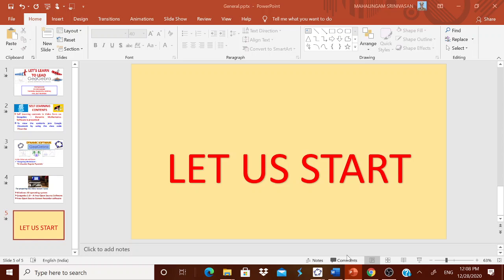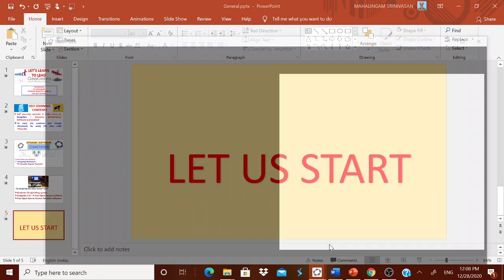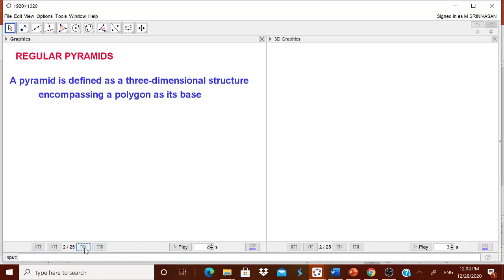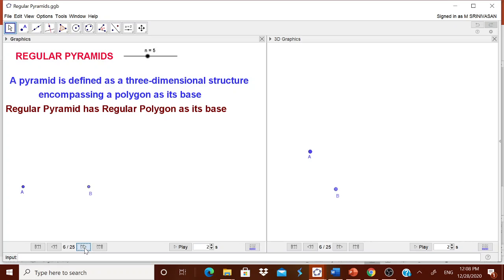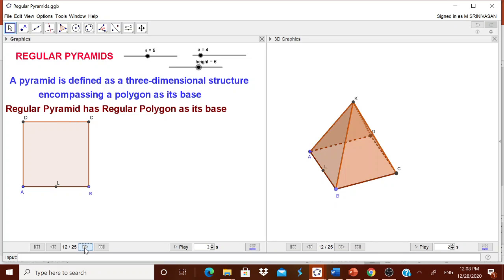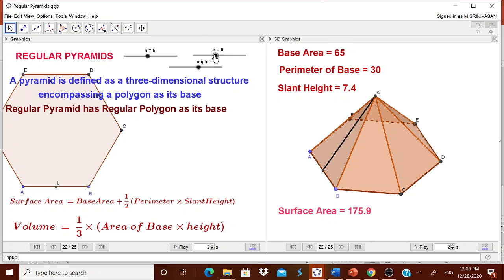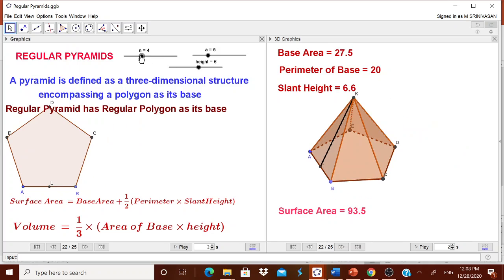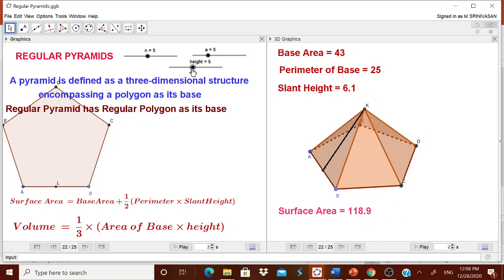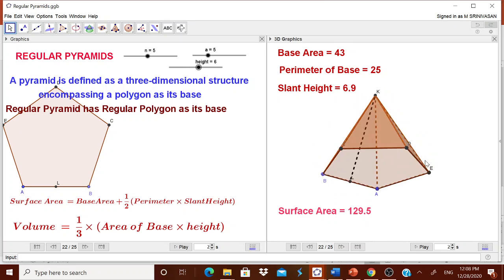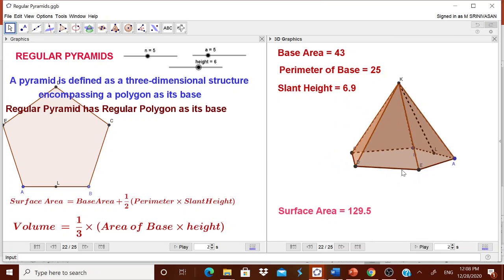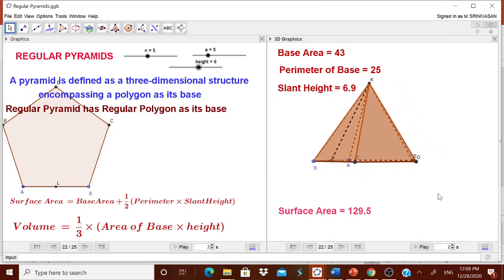Let us start. I will show you what type of worksheet we will be showing to the children. We will tell them what is a pyramid, we will tell them what is a regular pyramid, and we will try to have the base as a regular polygon. And a child can experiment by changing the slider. He can have a different base: equilateral triangle, square, regular pentagon, regular hexagon, regular octagon, and so on. By changing the length of the side also, he can visualize it. By changing the height also, you can have a control over it, and he can rotate it and then check out the number of vertices, the number of edges, and so on.